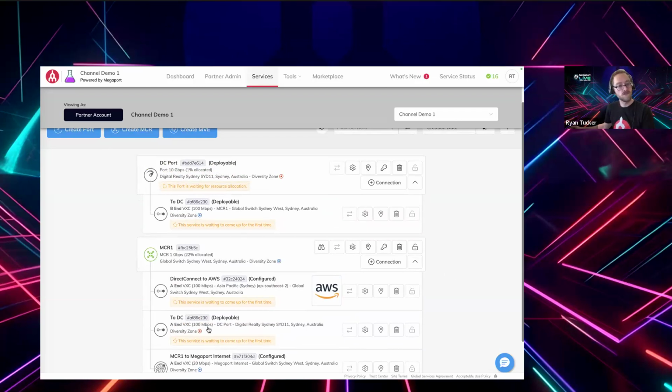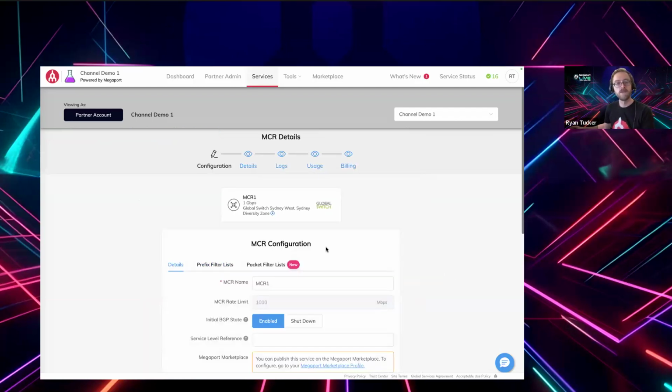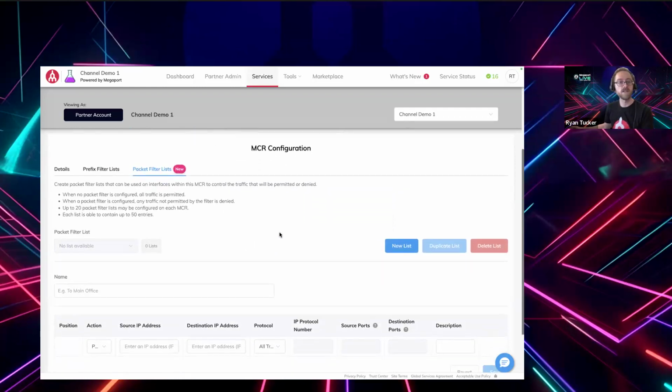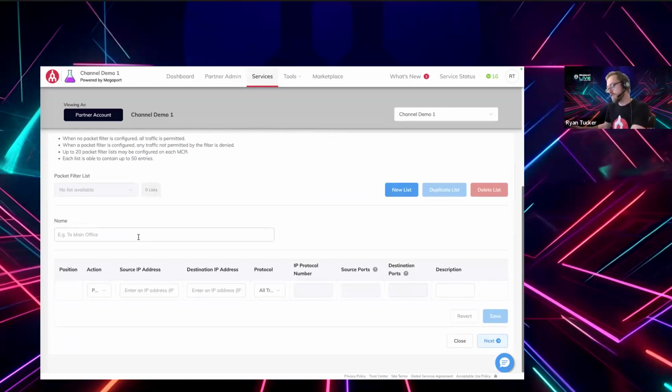So this is all stuff that's always been there. The new part is if we go into the MCR at the top level here, you can see there's a new section for packet filter lists, and that's where this new functionality is. So in here, we can create these ACLs. We'll give it a name. Let's call this one something like cloud inbound. And let's say that for the cloud connection, so this is going to be our connection to AWS, let's say that we want to permit traffic from 10.0.0.0/24.